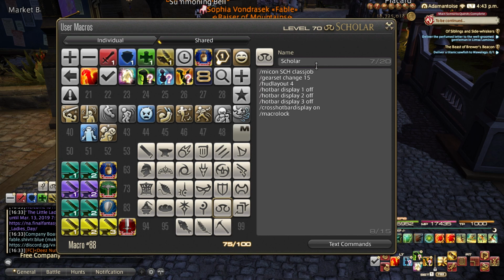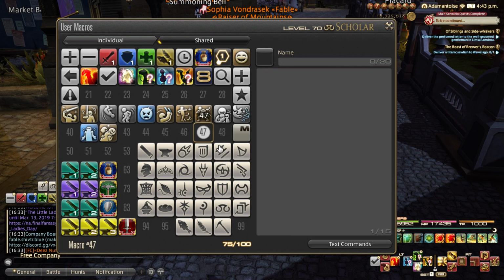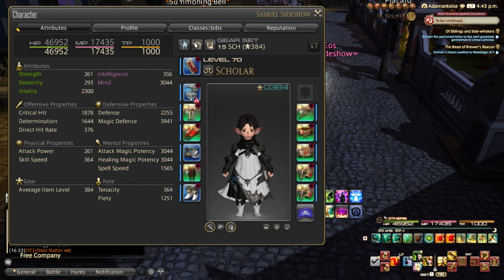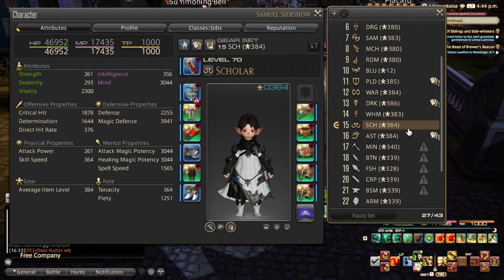So this is our Scholar macro we have currently, named Scholar. The /m icon stands for macro icon. Scholar, the name. SCH for Scholar, class job. That's the command to actually make that into the symbol for Scholar. Gear set change 15. 15 is the number of my Scholar gear set, which we can look at in the character menu. Gear set list, Scholar's right here at 15.